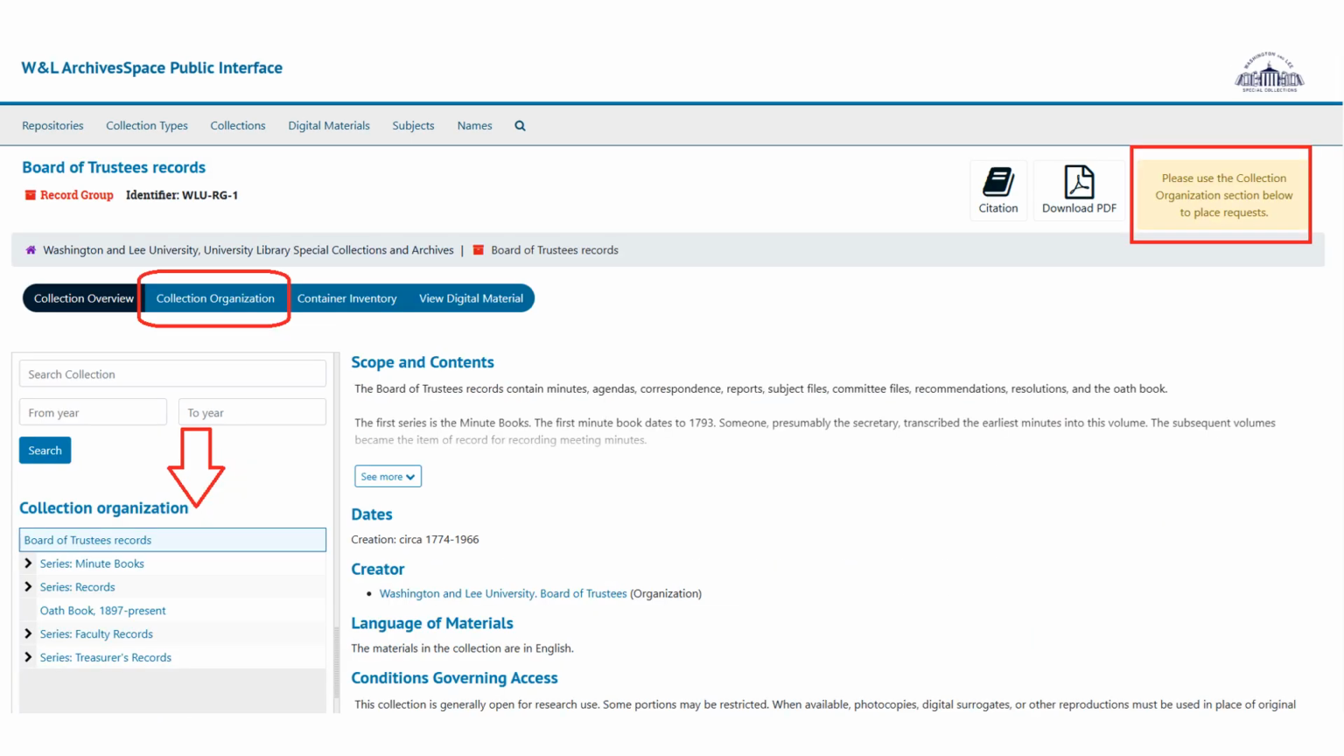Clicking the collection title opens the collection guide. There is a box in the upper right corner which instructs patrons to use the collection organization section to place requests. There are two options for accessing collection organization. One is marked by the red arrow and the other is circled. Patrons may choose to use the inventory located under the arrow on the left side to click an item, or patrons may choose to click on the blue organization button that is circled. In this scenario, I will click the collection organization button circled in red.